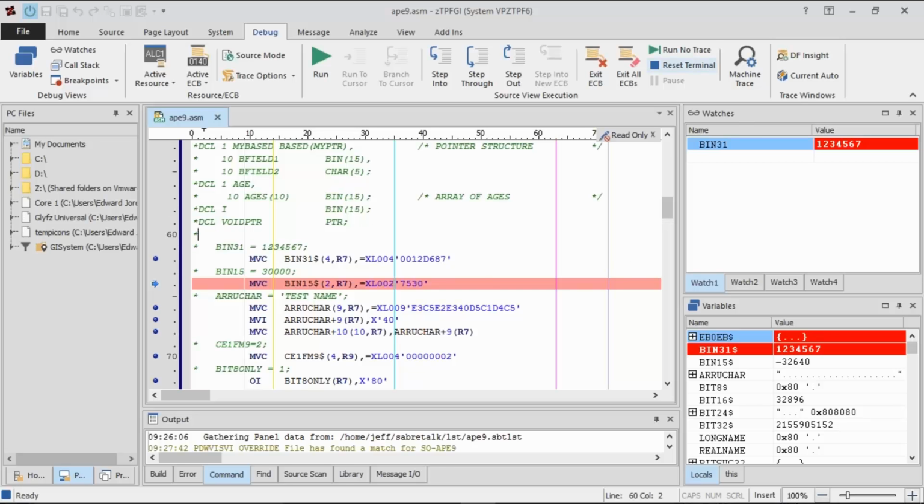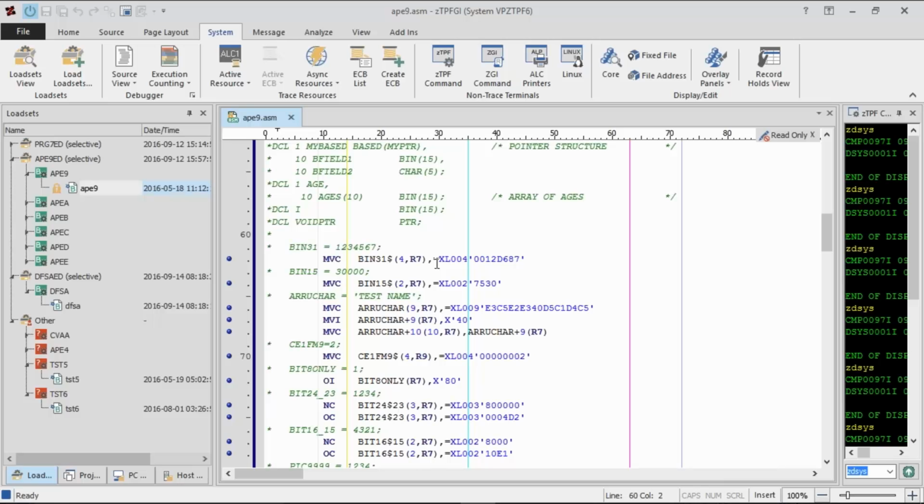And the last way you can view this is as a listing. I won't bother to show that right now. It looks exactly the same as this, but with the listing information in the left-hand columns of the source.